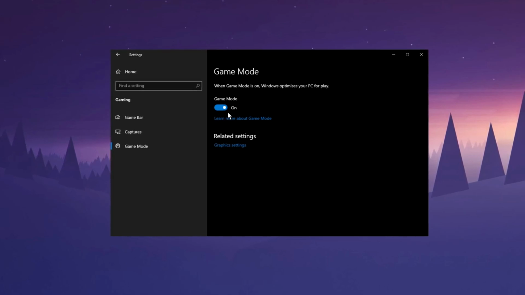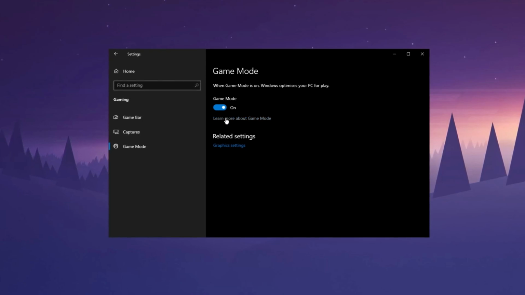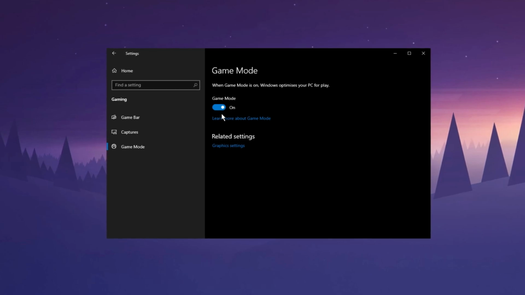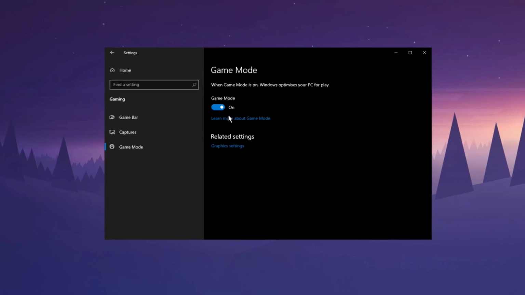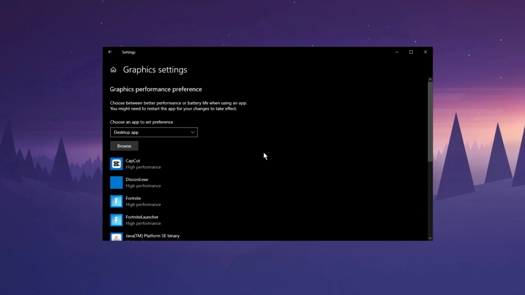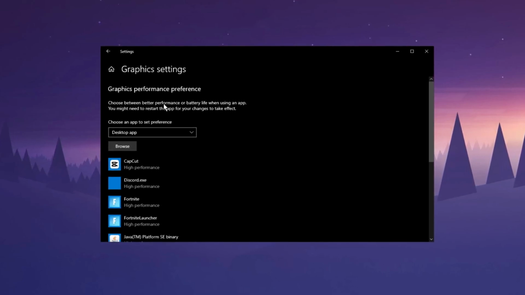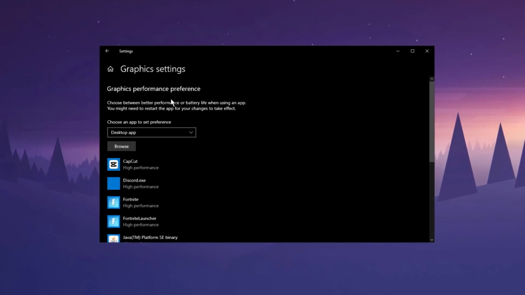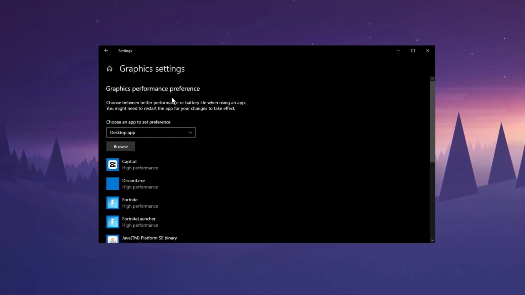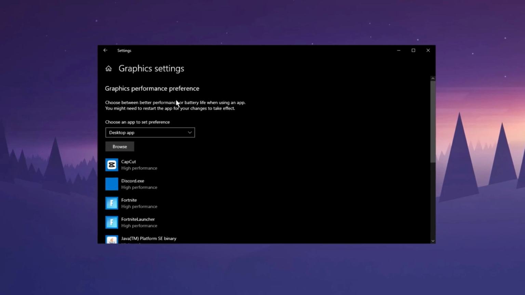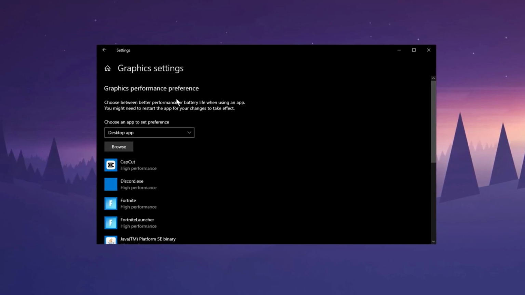Over time, game mode has undergone significant improvements with recent Windows updates, and I'm genuinely impressed with its current functionality. Enabling it is highly recommended. While you're still in this section, click on Graphics Settings under the Related Settings section. If you spot an option for hardware-accelerated GPU scheduling, turn it on. Unfortunately, my PC doesn't have this feature, so I'll have to wait it out, but if you're lucky enough to have it available, enabling it will provide a noticeable boost to your system's performance.